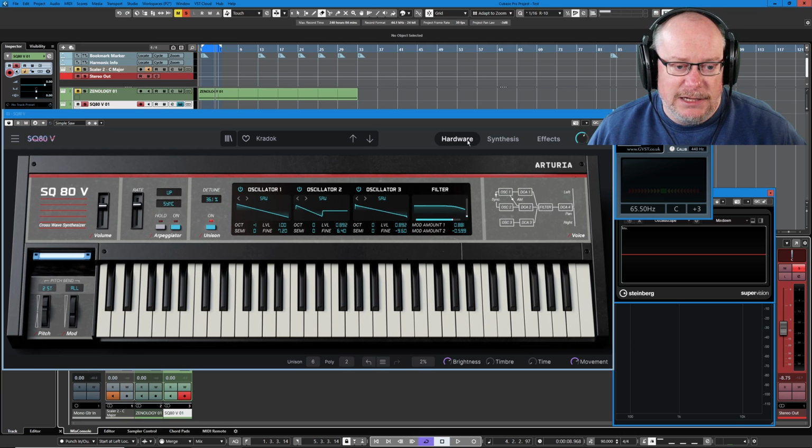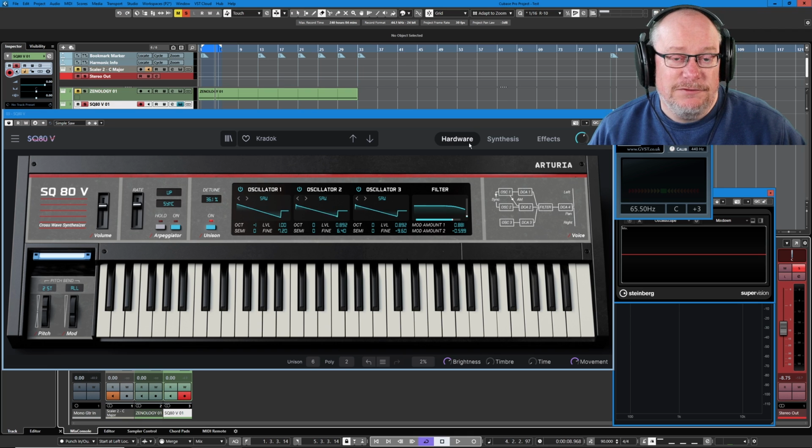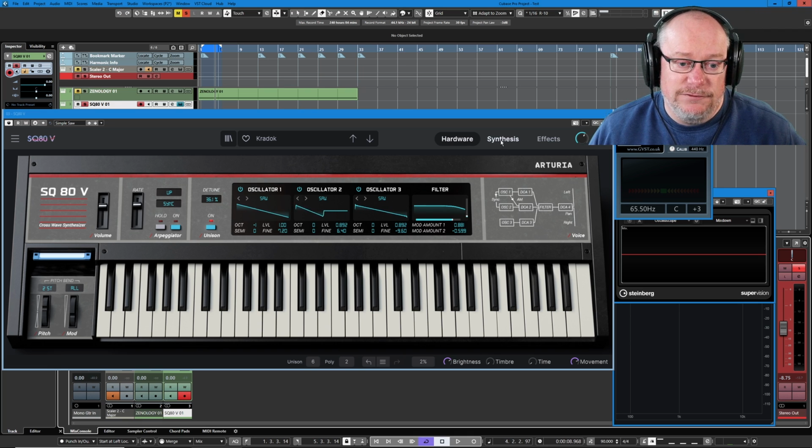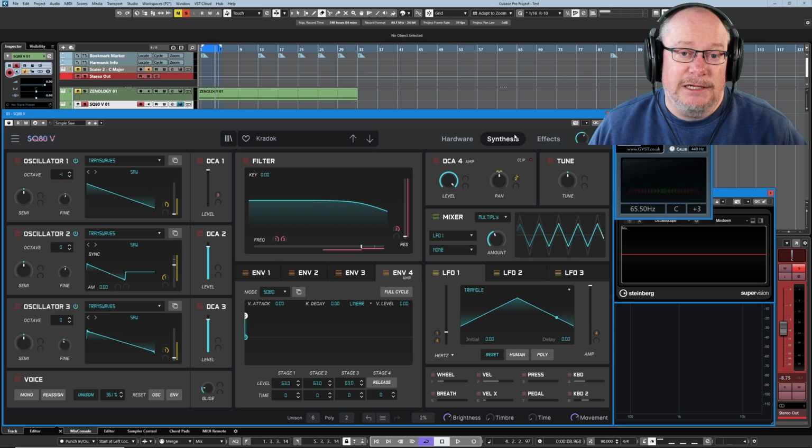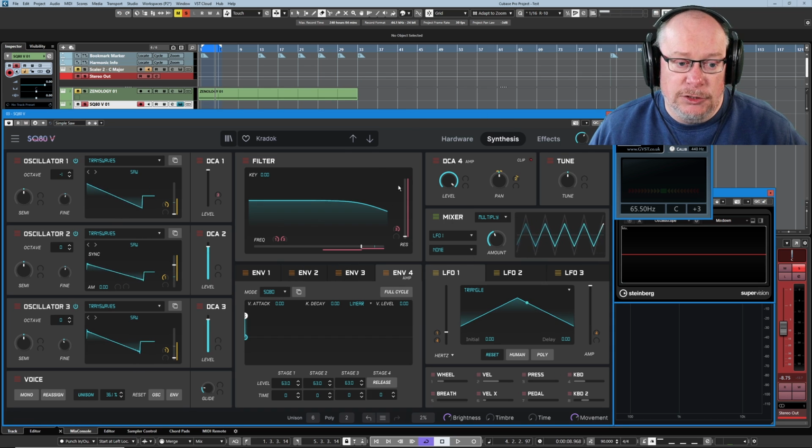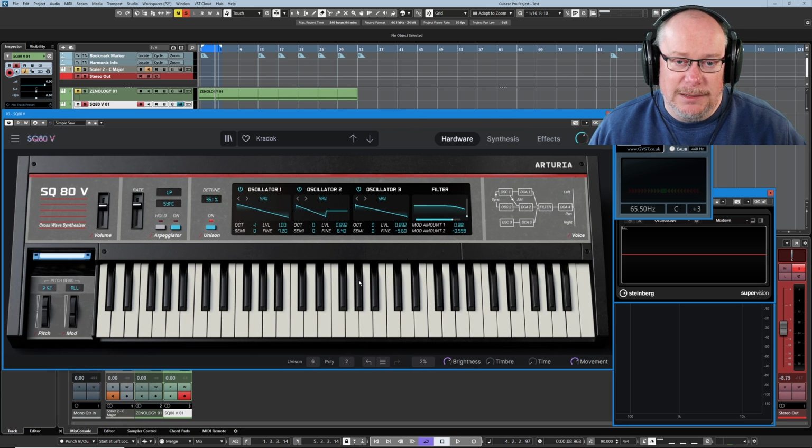This is the main interface and we see this view when we're in the hardware tab, but frankly it's a view that we're not going to have very often because the vast majority of the time we're going to click the synthesis tab to get basically under the hood. It is very nice to be able to see the implementation of the original synthesizer though. We have some limited access to the oscillators and some of its basic settings from this screen.